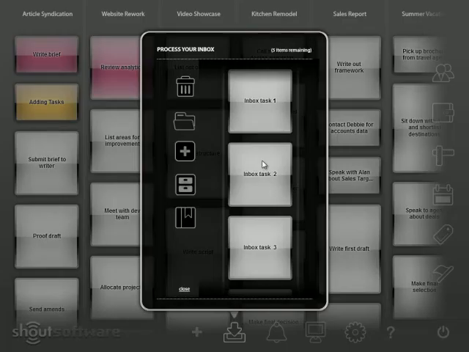Now the inbox works in a really simple way, and the idea behind it is that all of the tasks you capture, you can just drop into your inbox and then come back to the inbox on a daily basis, it's recommended, so each morning as a guide. Open the inbox and then just quickly process your tasks into the right places. So how do we process tasks?